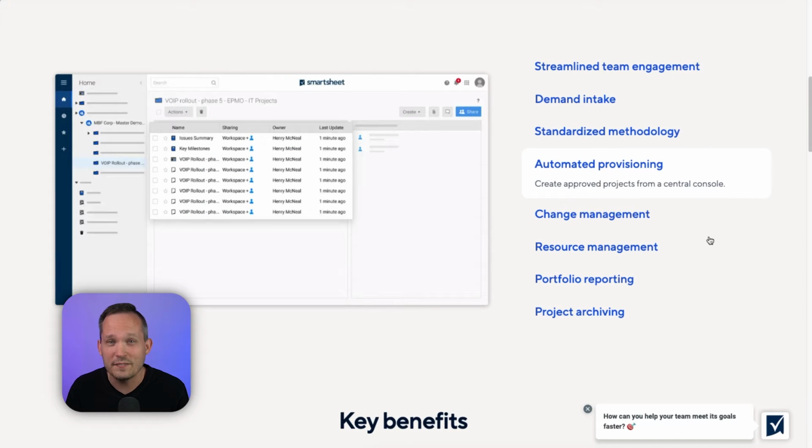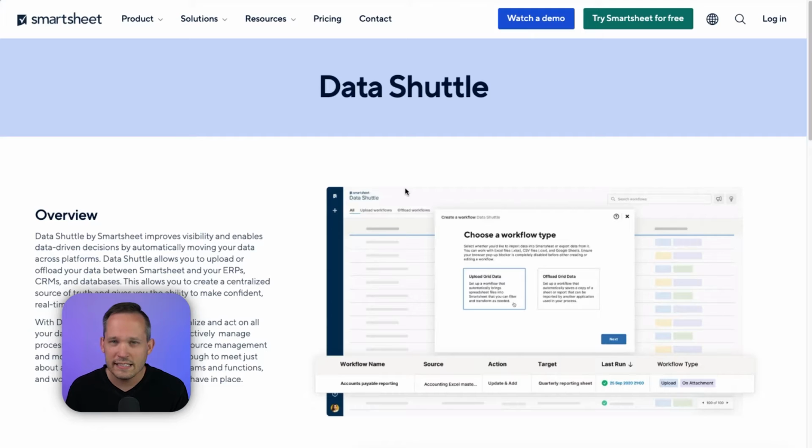But there are advanced features as well, such as being able to automatically provision new projects. And in Airtable, you don't really get this centralized kind of hub ability to take bases that you have and then provision new ones and kind of have master versions of it that you have. So there is additional functionality here, but some of it can be done with Airtable with a little bit of elbow grease. Next up, we have the Data Shuttle.